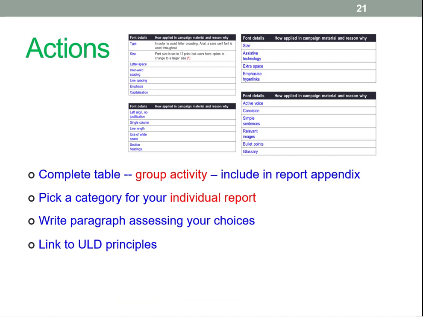So actions. What you need to do. Here's the plan. In your groups, complete the tables. You could do it as a complete group or you could distribute the work among yourselves. These will be placed in an appendix to the individual reports. As individuals, pick a category and write a paragraph explaining your choices for this category, for one of the tables, and then consider how this links to UDL principles. You can decide how to distribute the analyses in your group, and it doesn't matter too much if more than one person does the same analysis, providing it is done as an individual.